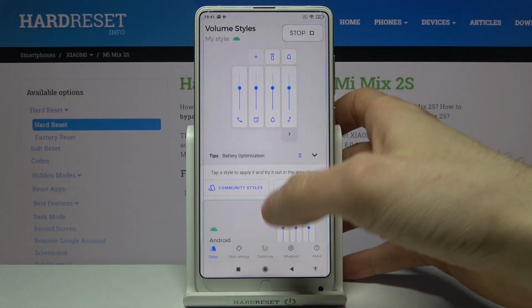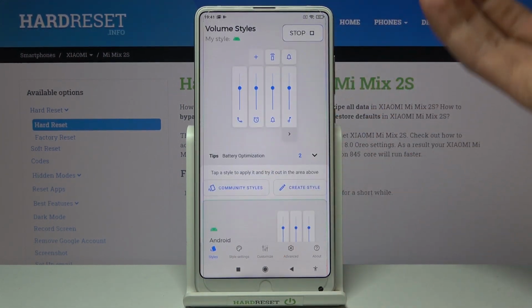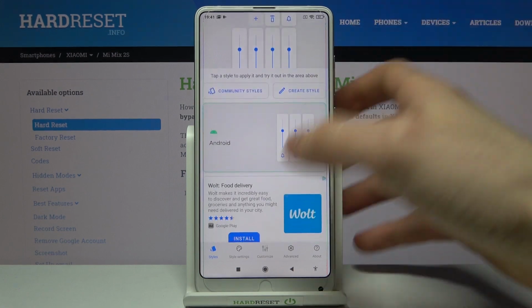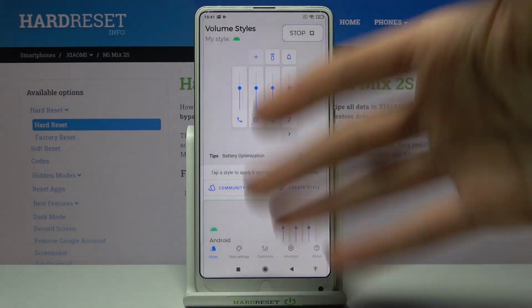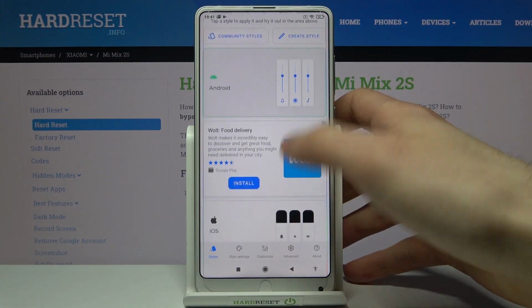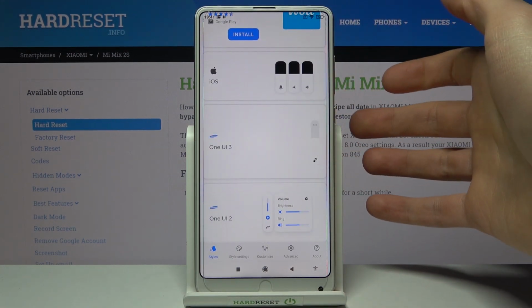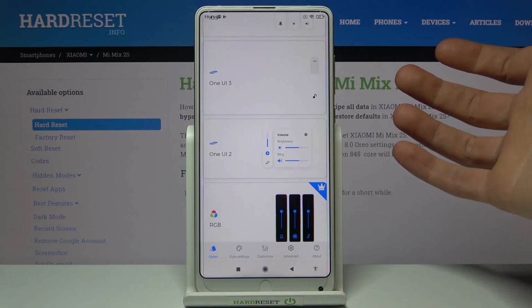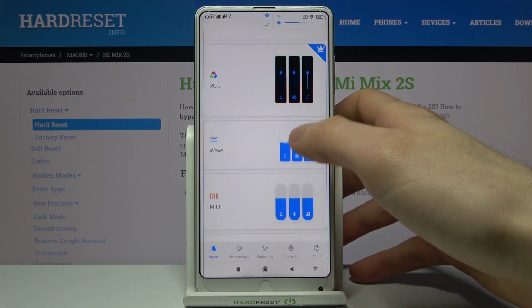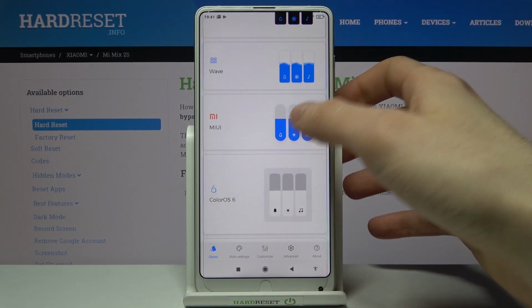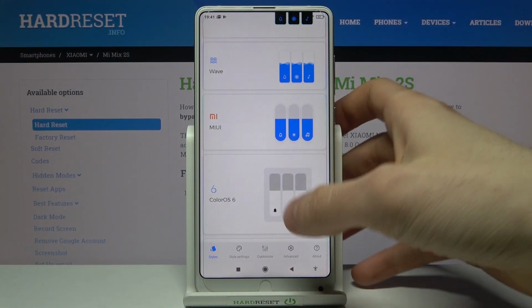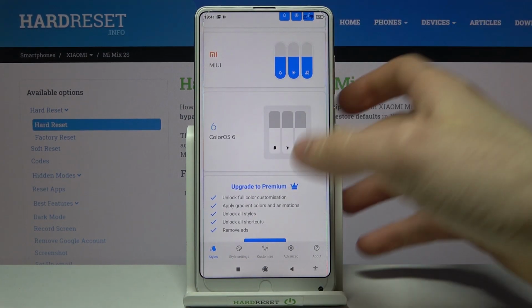And it works. So as you can see, you can select any other volume slider style. For example, you can select one from Android, one from iOS, One UI 3, One UI 2, RGB, Wave, MIUI. Actually this one we have right now, Color OS.